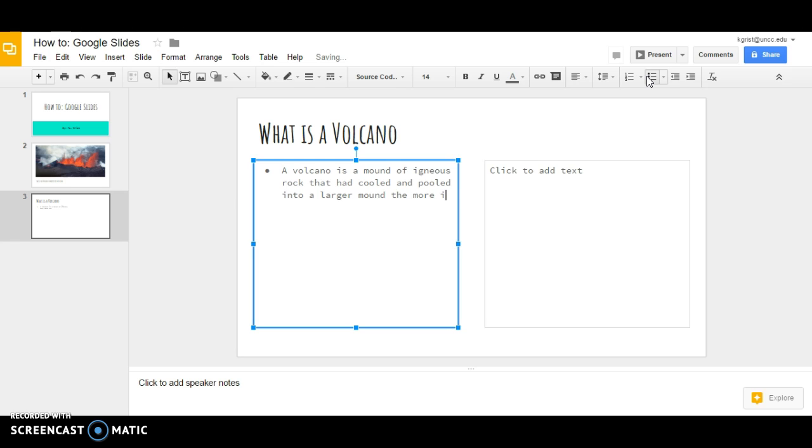The more it explodes, it explodes. And so now I'm going to move to this one. It explodes from a crack in the crust of the earth, allowing magma to flow to the surface.